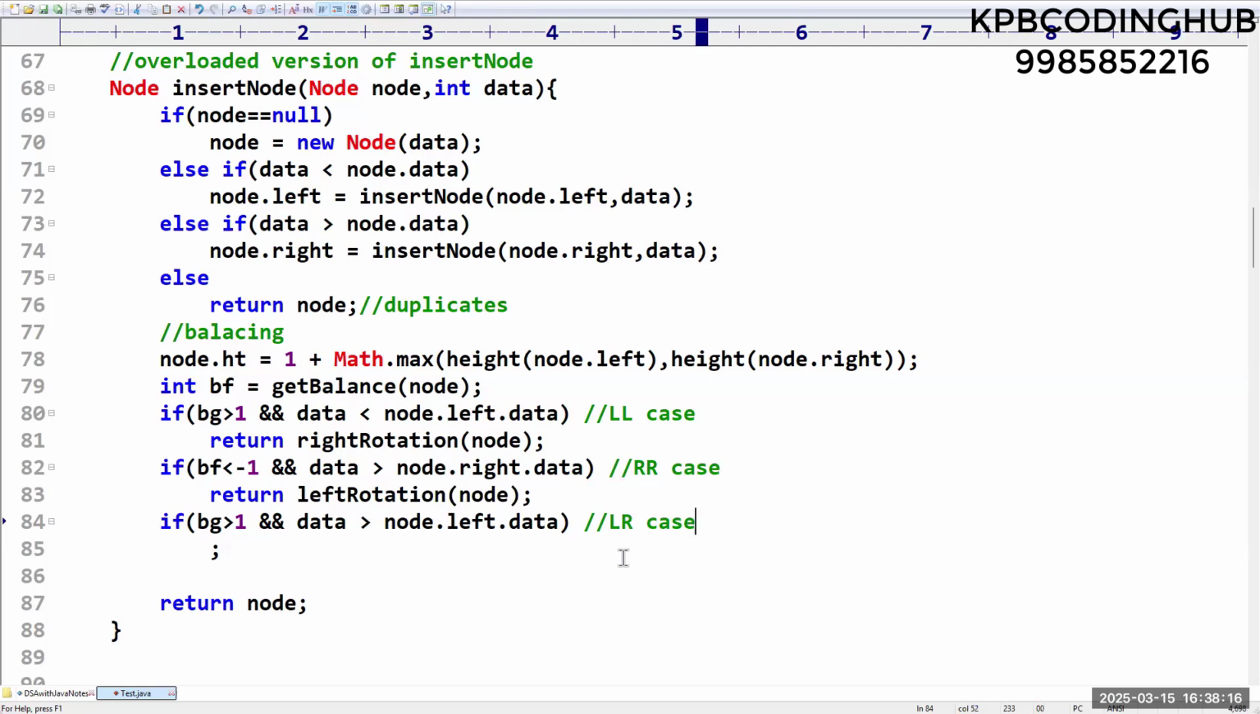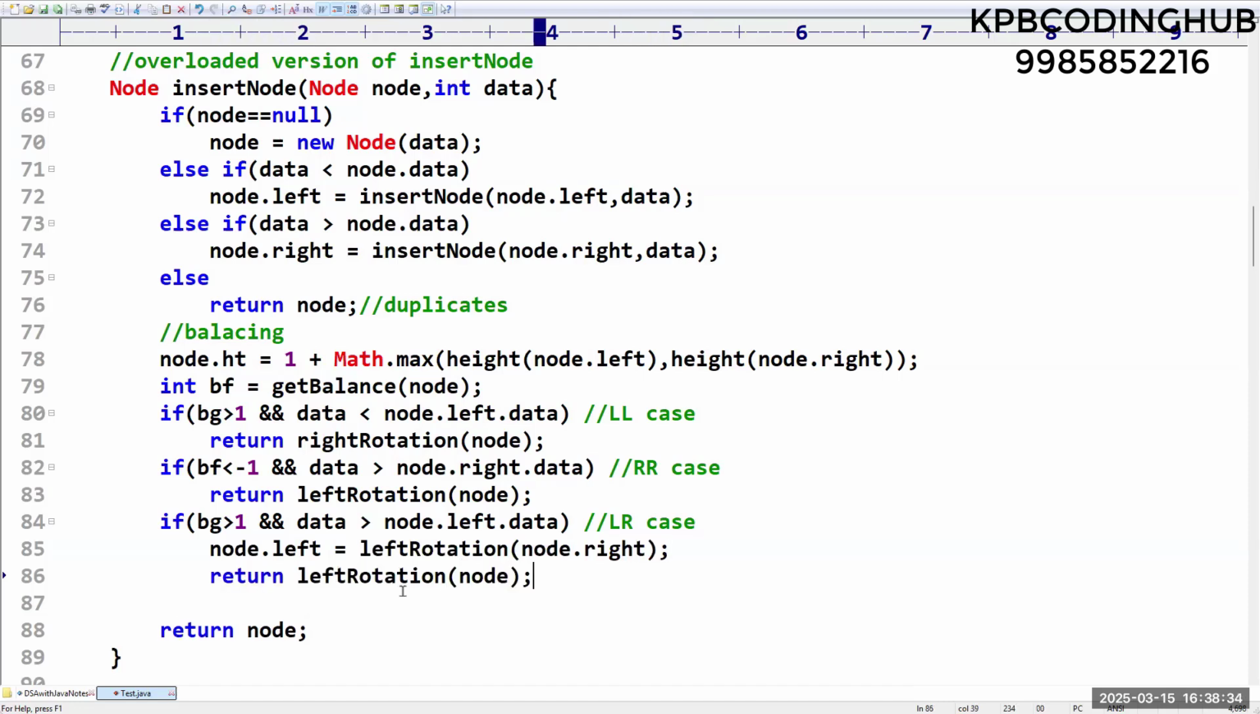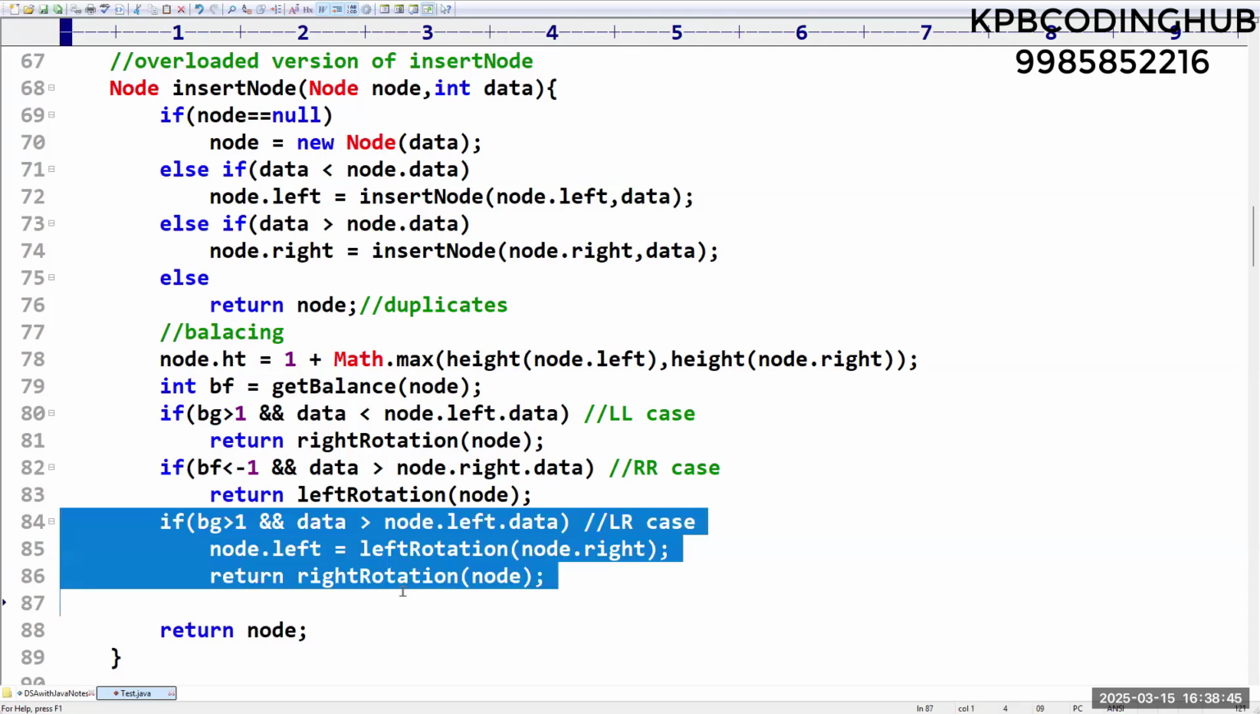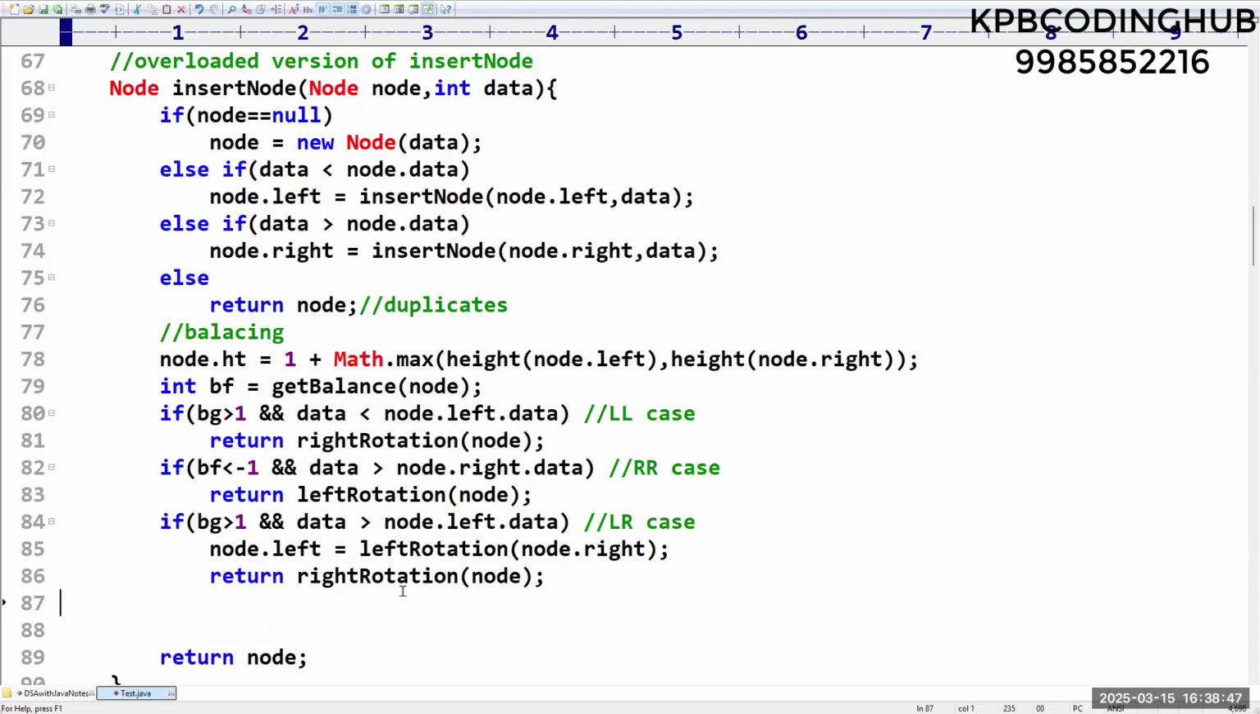Then which rotation do we have to do? LR case. In LR case, what is the first rotation? Left. Node dot left is equal to, so we have to call left rotation with respect to the node dot left. Then return which rotation do we apply now? Right rotation with respect to the node. This is one case. What is this case? LR.